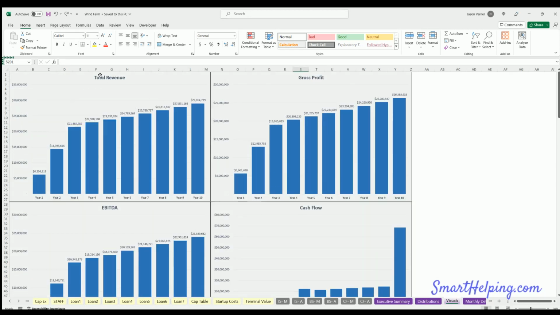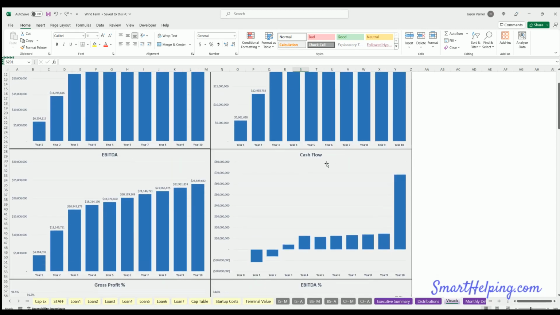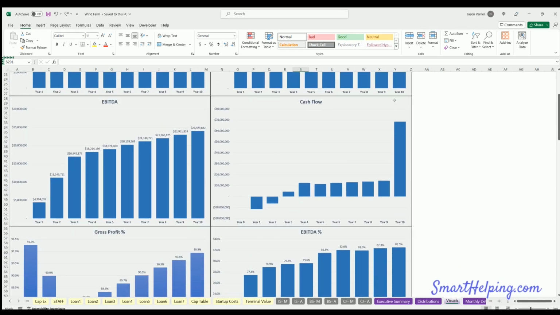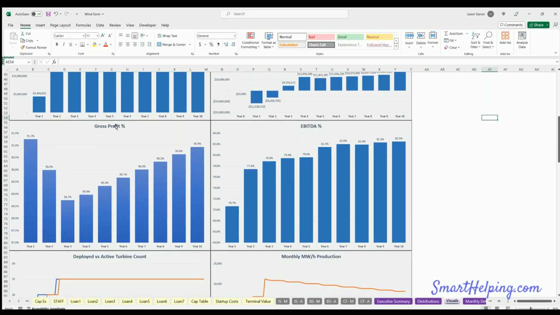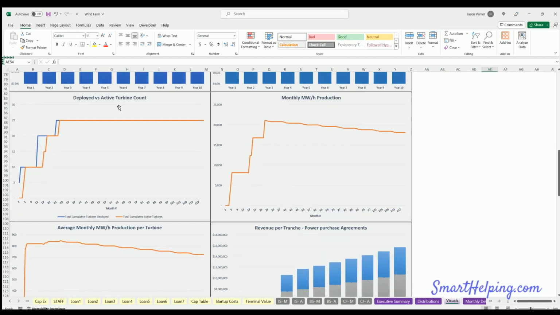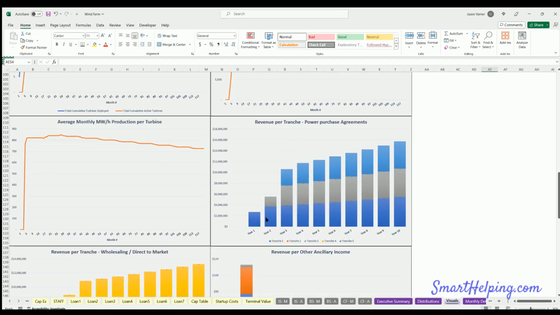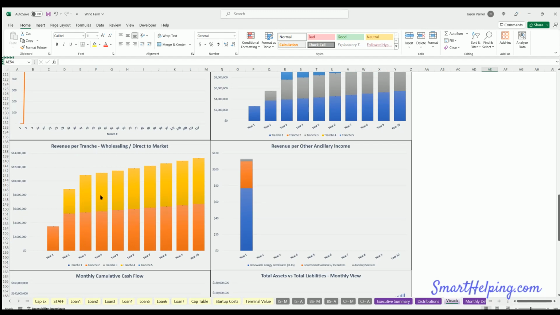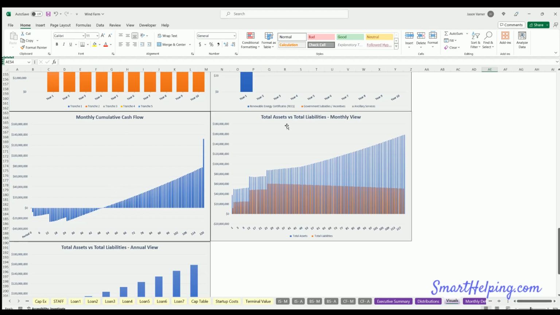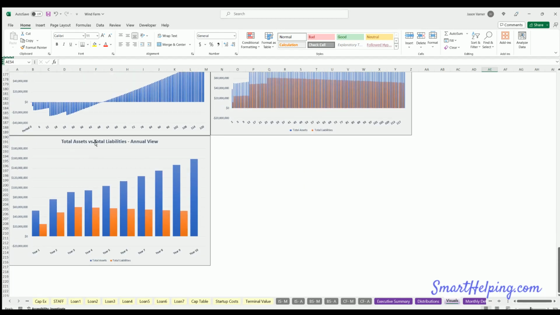We've got some nice visuals, so revenues, gross profit per year, EBITDA, cash flow. Let's put some labels on this. Gross profit percentage, EBITDA percentage, deployed versus active turbine count, monthly megawatt hour production, average monthly megawatt hour production per turbine, revenue per tranche for power purchase agreements, revenue per tranche for wholesaling, other revenue from ancillary sources, monthly cumulative cash flow, total assets versus liabilities, and then total assets versus liabilities annual view.